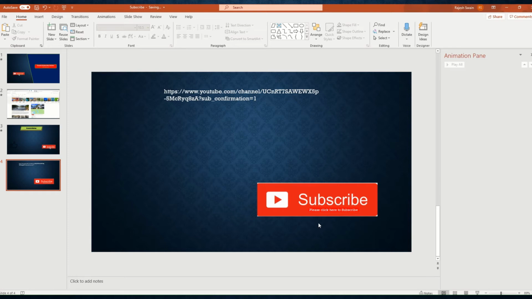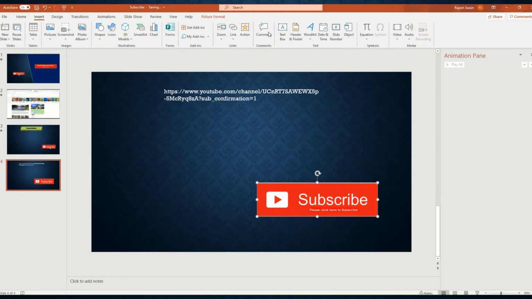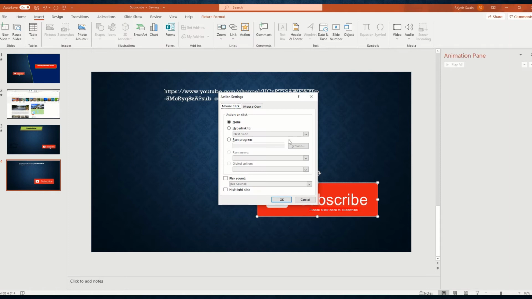Next thing we have to do is link that image with the subscription link. So for that what we need to do? We have to go to insert, and add some action. There are two things, one is click, one is over. We want the subscribers to click on that image, so we'll choose the mouse click. Okay. Before that let me copy the URL.